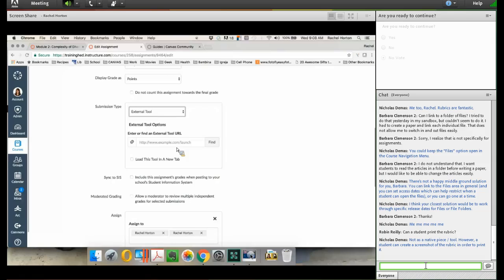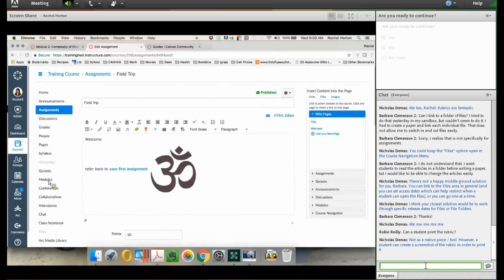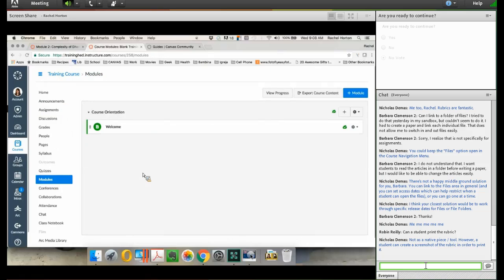And so the best way to practice building assignments is through modules. And does anyone know what modules is? Have you guys, is this your first training? Oh man, hopefully this isn't your first training. Well, it's okay if it is.